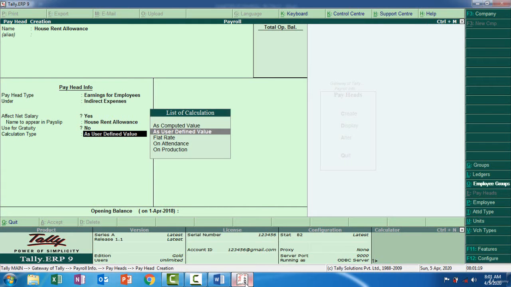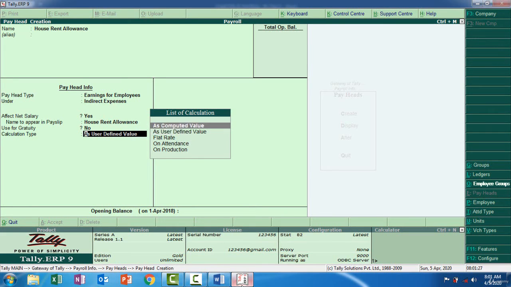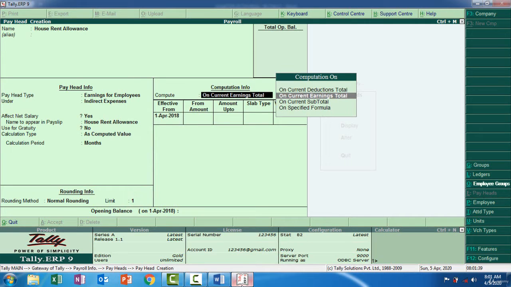The calculation type, you can see here the house rent allowance is a percentage based on the basic salary, so I'm going to choose the compute value as a computed value. Then the rounding is normal rounding and limited 1, it means that limited within 1. Then the compute value is based on the specific formula we are going to provide for them.